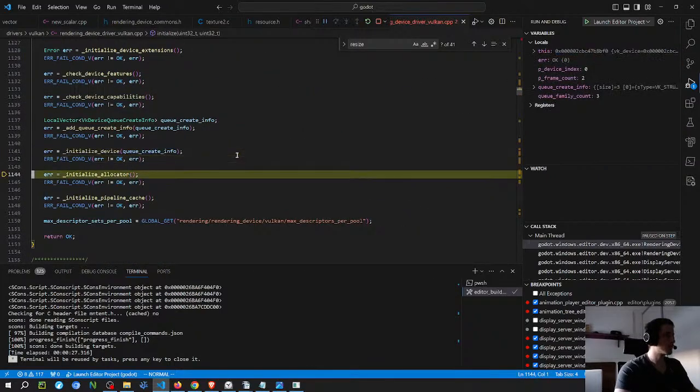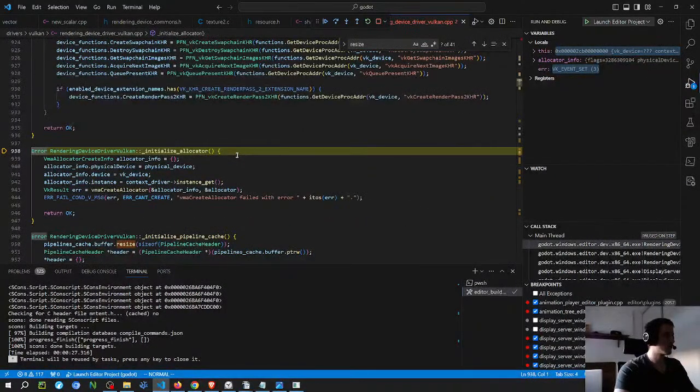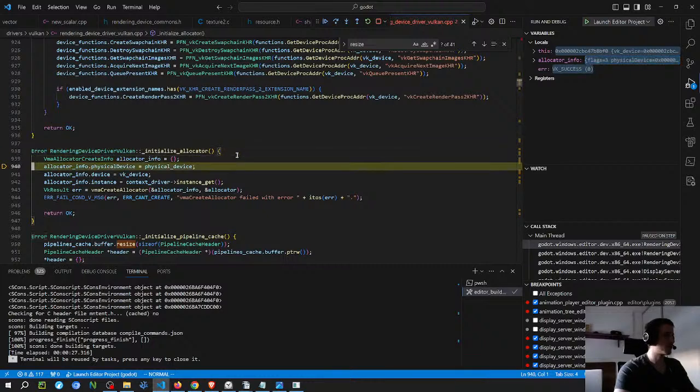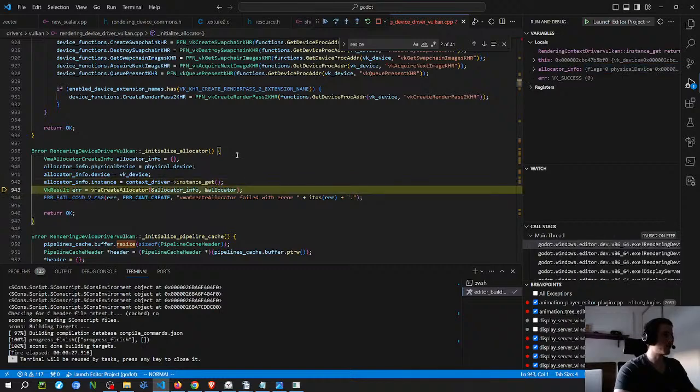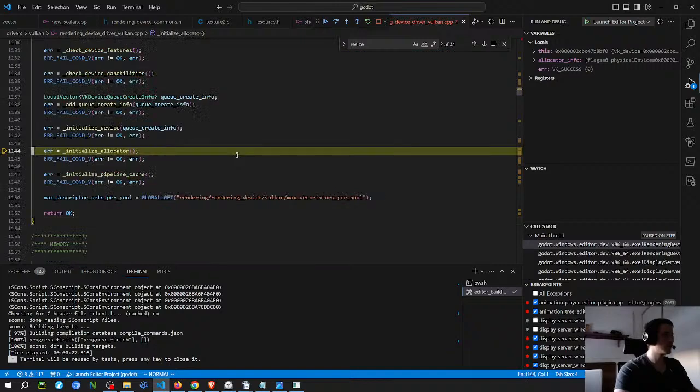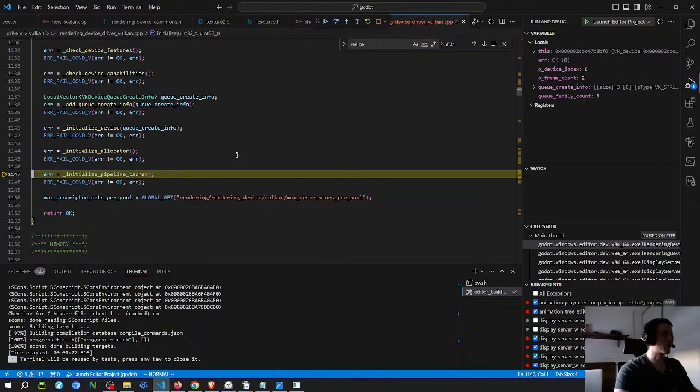Same thing here. Allocator is related to memory, so. But I haven't paid too much attention to the memory thing yet, from the Vulkan side.